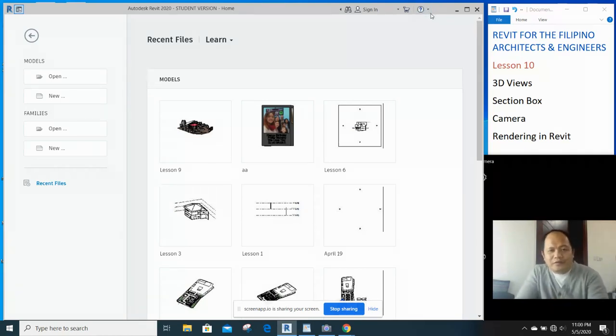Tuloy natin yung tutorials natin. We are now in lesson number 10. We will be doing 3D views. Lang natin hinihintay nyo na yan. We'll be doing section box. We'll do the camera and we'll touch up on quick renderings in Revit.